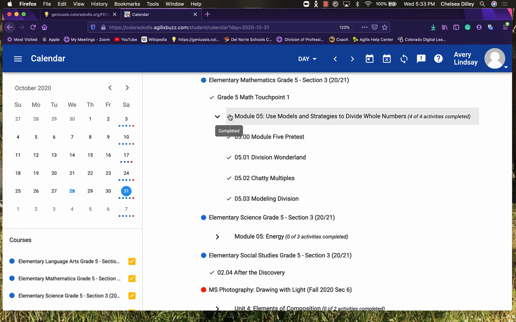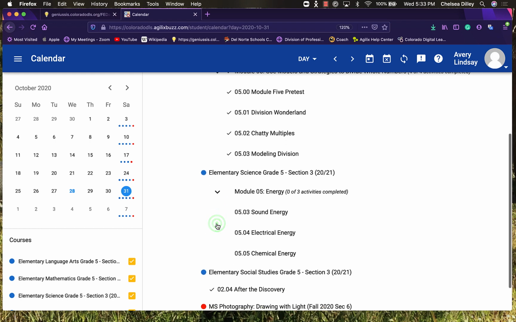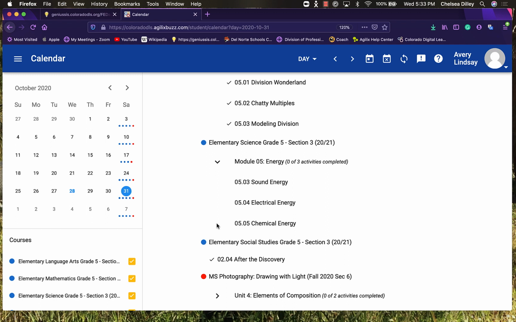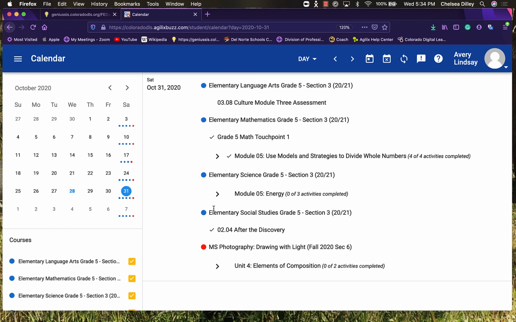You can notice in this view that there are check marks next to these items, meaning that Avery has completed the math assignments. Whereas in science, since Science Day has not happened yet, there are not check marks, which means these activities have not been completed. Then we can also come right into these activities by clicking on them from here.